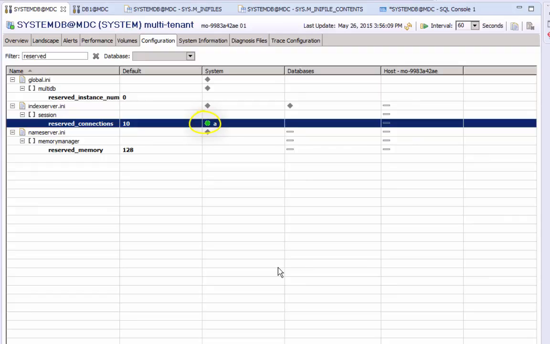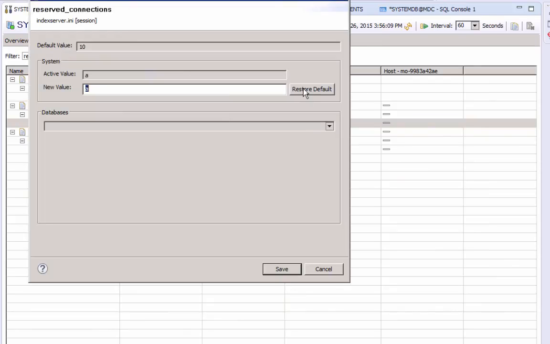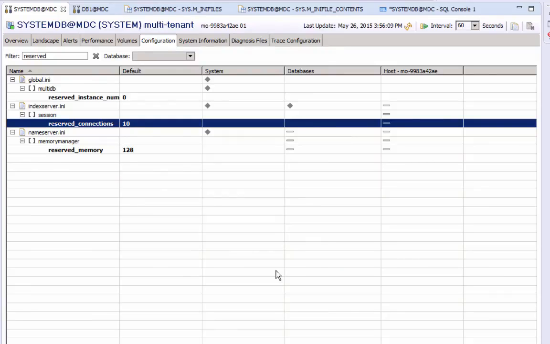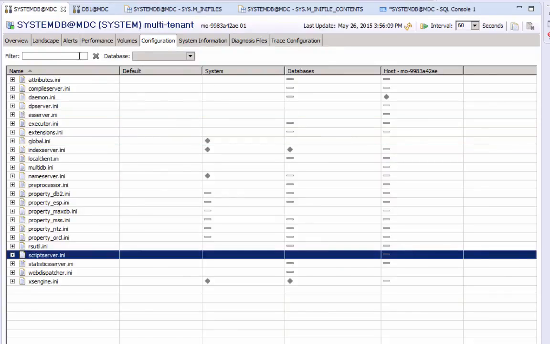As you can see, user-defined parameters are shown as a green circle. To return to the default value, just double-click the entry and click the Restore Default button. The green circle has disappeared. Let's do another one, System Information.